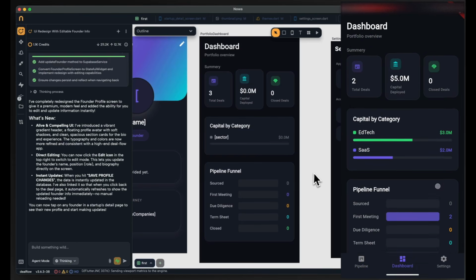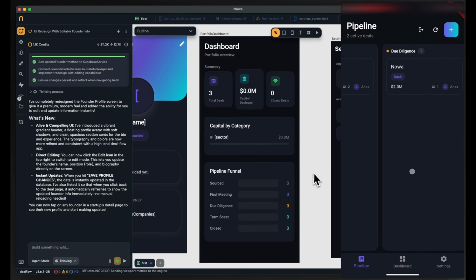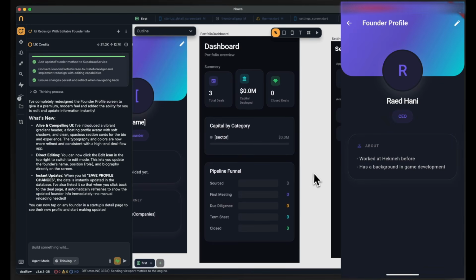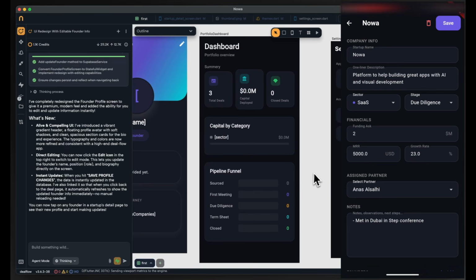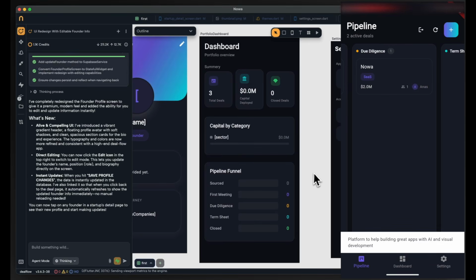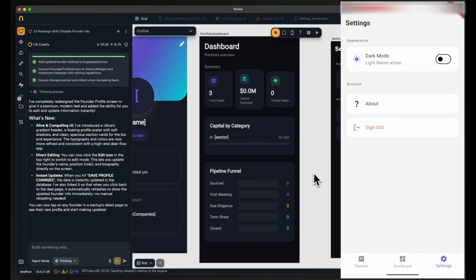The dashboard also looks great and is working. I will also see if I can see the info of any deal, which looks fine, and I can open the founder profile and all looks great. And if I go back to the deals page and I double tap on any of the deals, I can also see the one-liner. Also, switching themes works, so great.